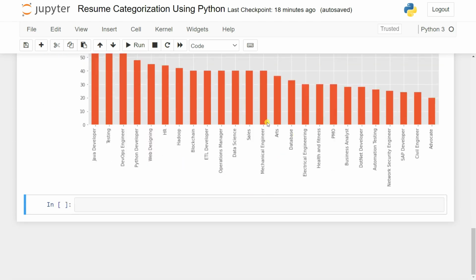So let's create one pie chart here so that you can check the percentage. How many percent of resumes are coming from the Java developer? How many are coming from the Python developer? For creating the pie chart, we need the counts as well as the labels. So let's take the counts.